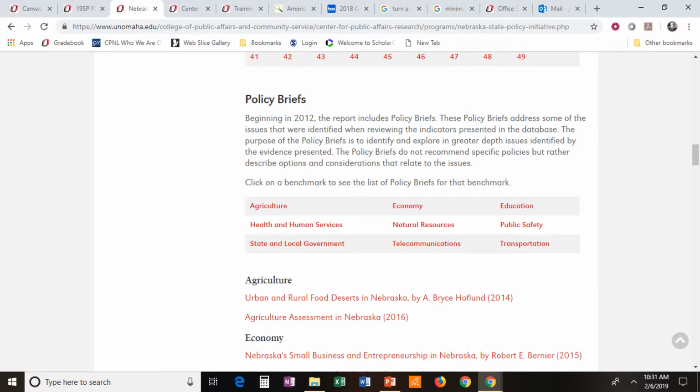So if you clicked on that and you scroll down the page, you can scroll down to the middle there and it says policy briefs right there. And so you can see that there are these 9 categories of policy briefs that are published by CPAR. And so what I'd like you to do at this point in the exercise is scroll through some areas of interest for you. It might be agriculture, the economy, education.